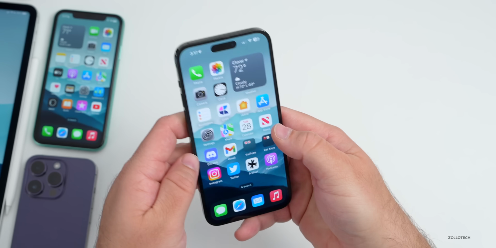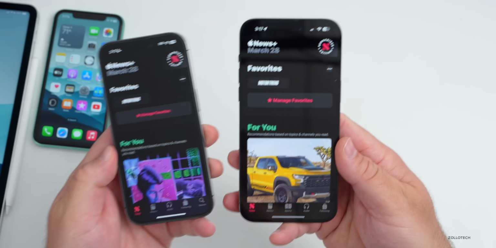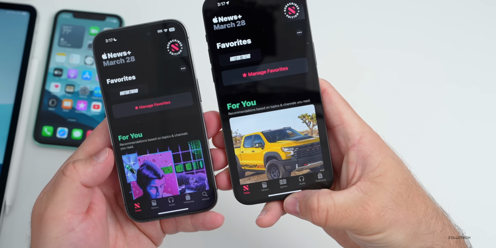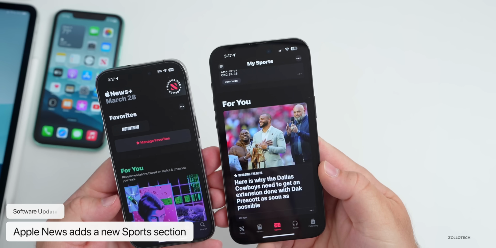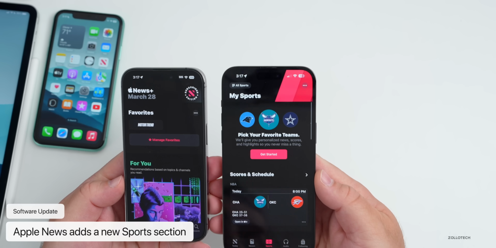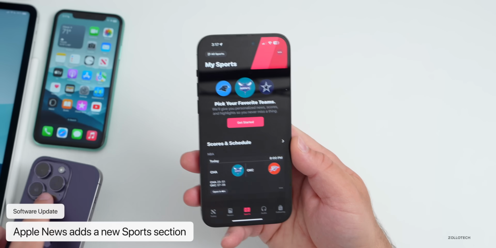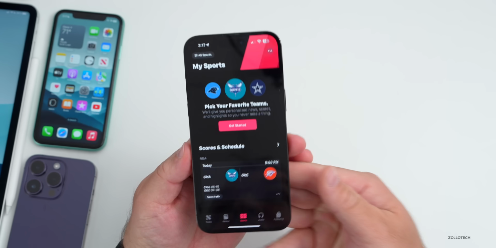The first physical change is under the News app. Within News, you'll see here that we have a new sports section. Under 16.4, that wasn't there. Now, this is very similar to what you would set up before with your different favorite teams and things like that, where you can follow along. So it now just has its own dedicated section.